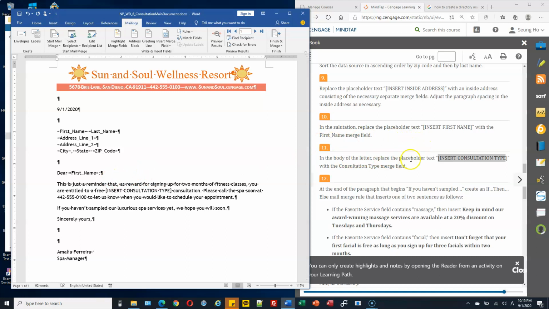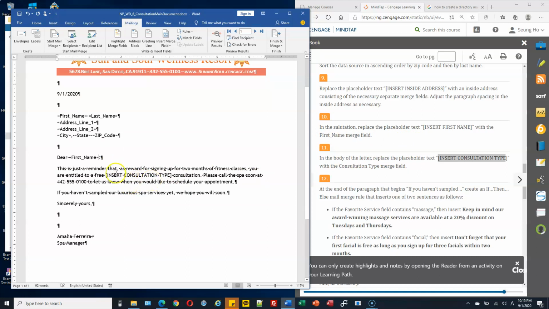And then number 11. Okay, insert consultation type. So select this one, starting from the opening bracket and the close bracket, I'm going to replace it with consultation type. Okay. And then if you want to highlight the merge field, then you can click this. So we know what the merge field names are and where they are located.